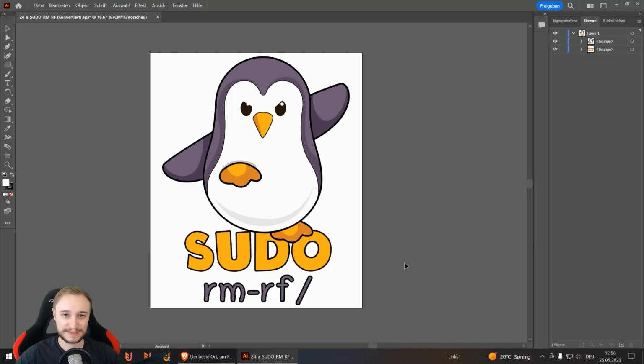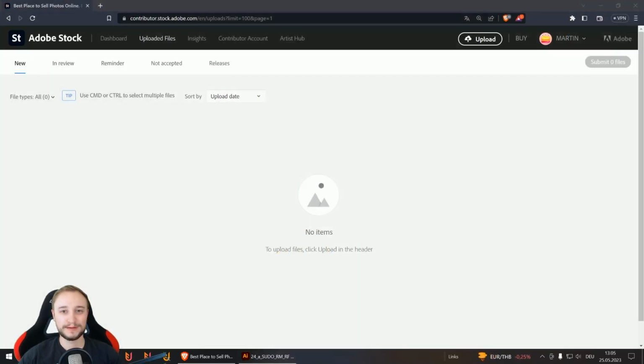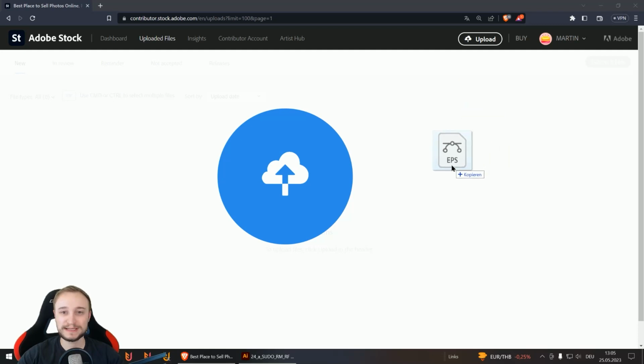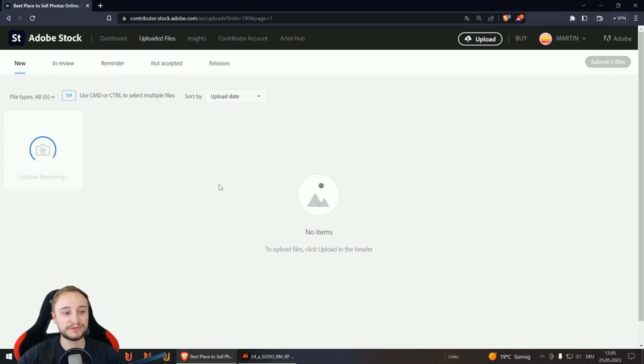And these are the 3 important steps you have to keep in mind when you make vectors for a stock site. And if you keep this in mind, you should be good to go and good to upload. And then your design or designs are prepared and you are ready to upload on stock sites. Simply take your EPS, PNG, JPEG, whatever file here in the upload area and drag and drop it in. And then it will take a moment to upload based how big your file is.